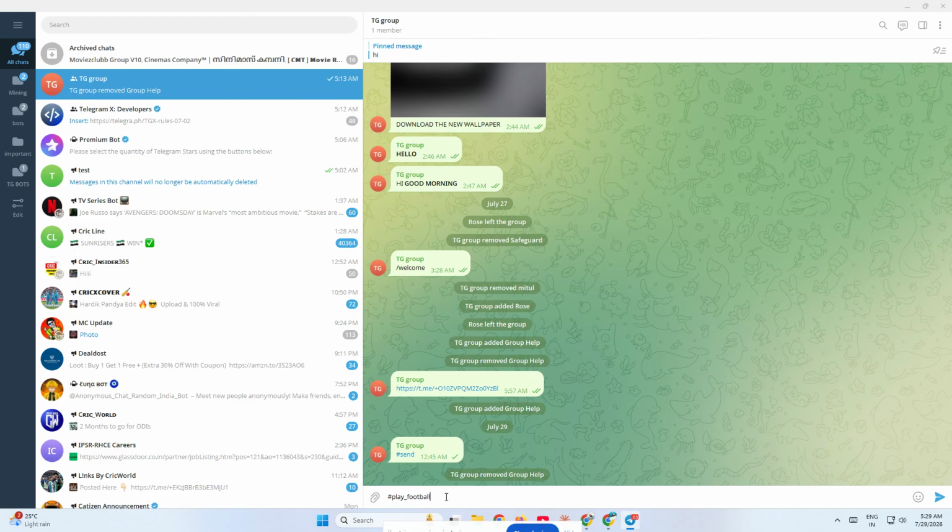This is really useful if you want to label messages by topic. For example, you could use #project_update, #meeting_notes, #shopping_list, or #ideas. Once you get used to it, you can create a simple system that helps you find messages much faster later on. After you type your hashtag, send the message by pressing enter.